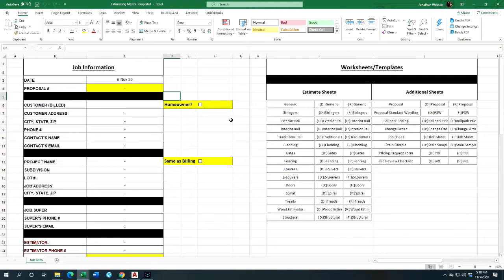You have your master template. This is the job information section. So you start by filling out the job information. Click on your customer. If you hit this drop down right here to the right, this has all of our preloaded customers. Some of them may work, some of them may not.